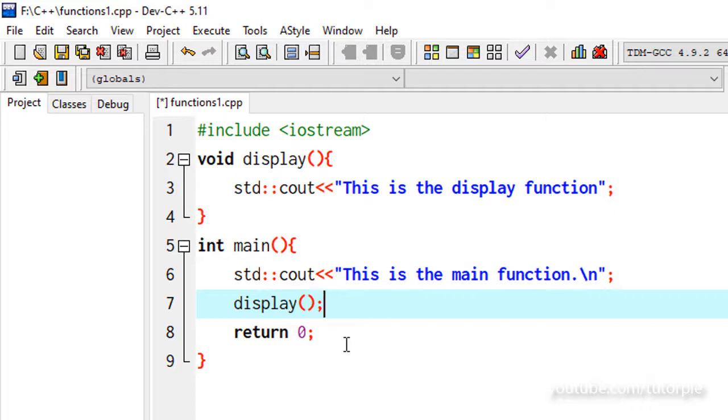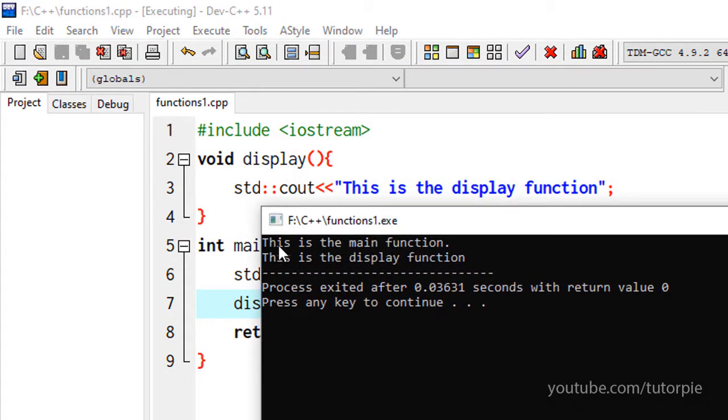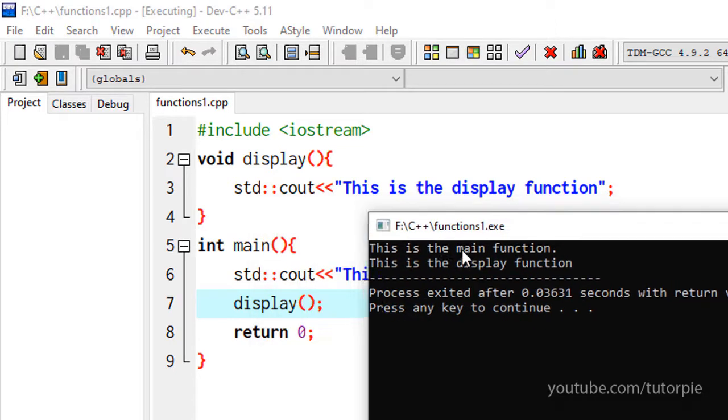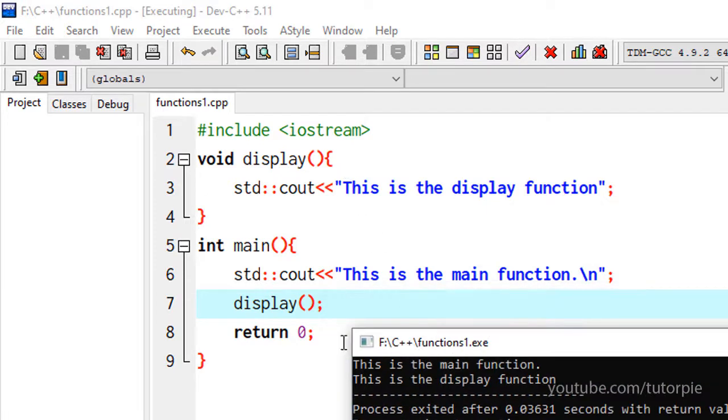Now let's compile and run this and see. You can see in the output I get this. First it shows "This is the main function," and then I can see "This is the display function." So each function is called, and I can see the text output by the display function, and also the text output by the cout statement on line number 6.